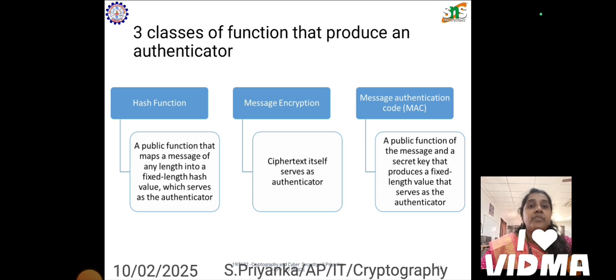First, let us see about the hash function. A hash function is a public function that maps a message of any length into a fixed-length hash value, which serves as an authenticator. Next comes message encryption, where the ciphertext itself serves as the authenticator. Next is the message authentication code, that is MAC, a public function of the message and a secret key that provides a fixed-length value that serves as an authenticator. These are the three classes of functions that produce an authenticator.